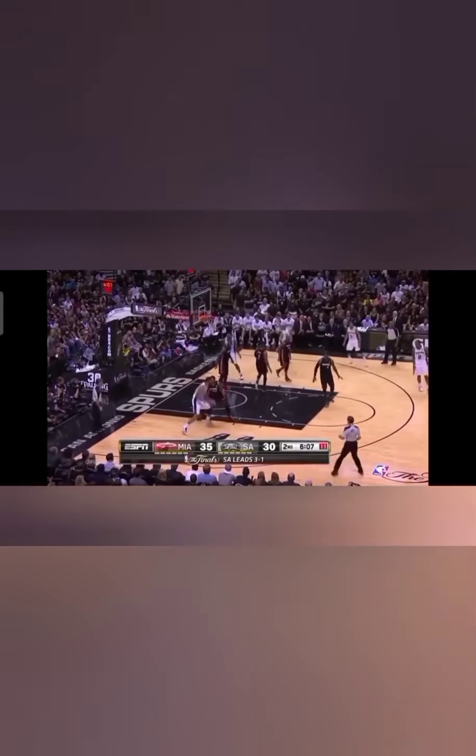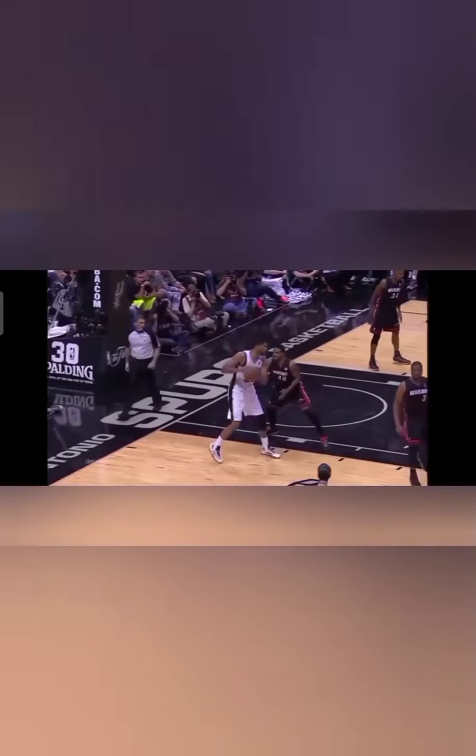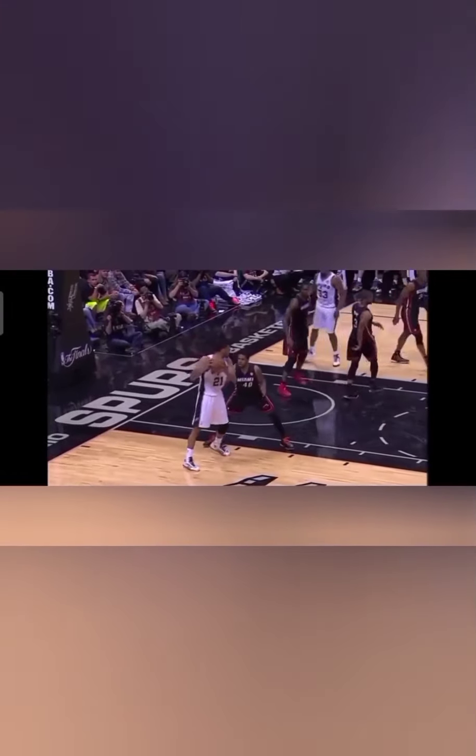So here's the video example of post play. A three. Duncan again, right back to Duncan. Haslam bodying him up. Duncan flicks it up, and It's this simple. Throw the ball to the Hall of Famer, clear the side, and let him go to work. Duncan sweeping across the middle for the little running hook to cut the Heat lead.